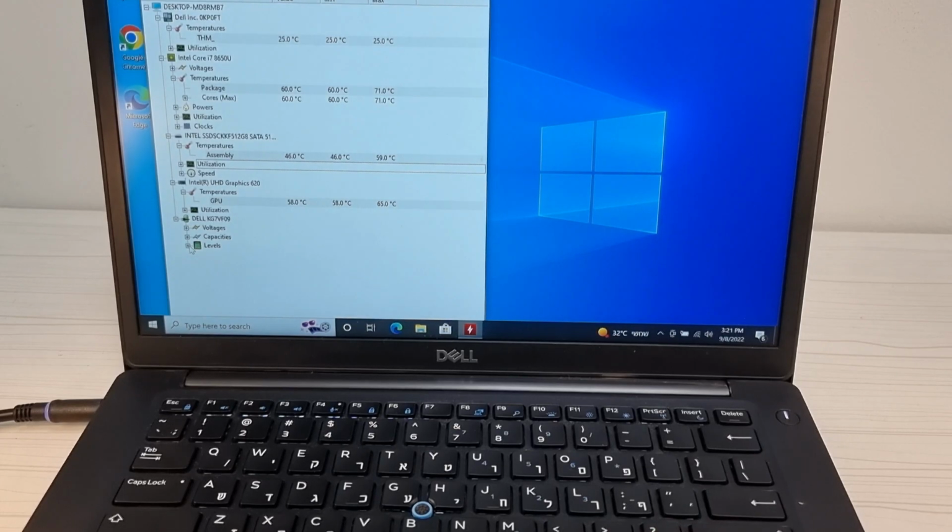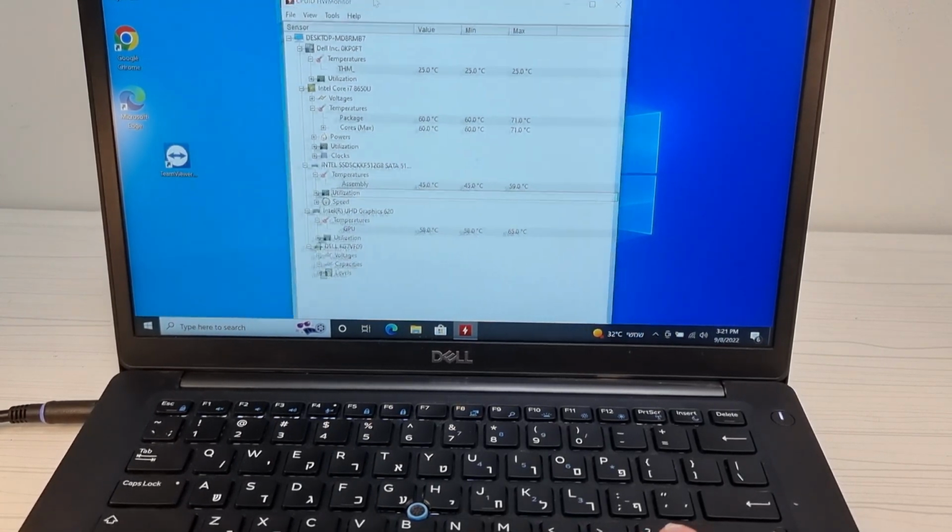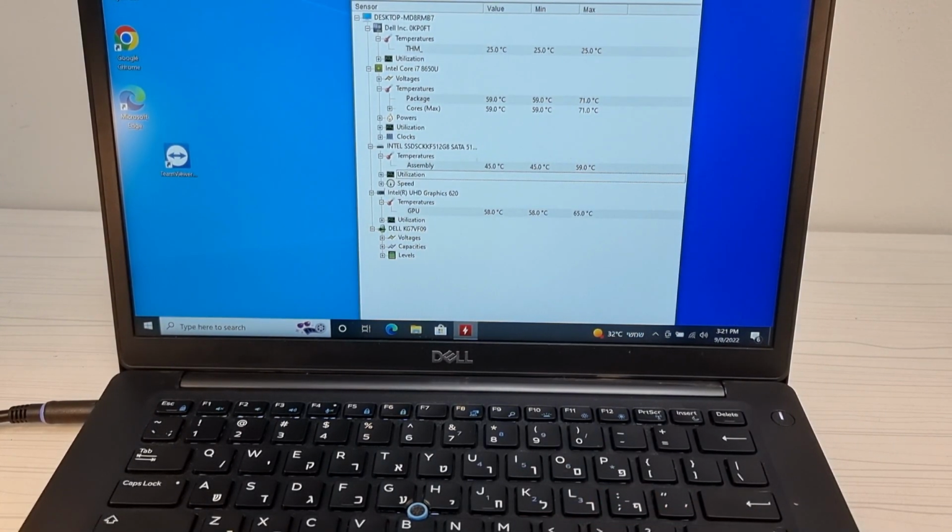After this simple change, my laptop temperature is considerably lower, and the fan noise is barely noticeable.